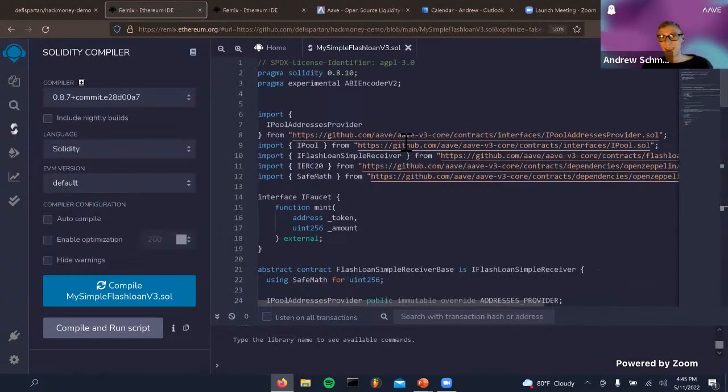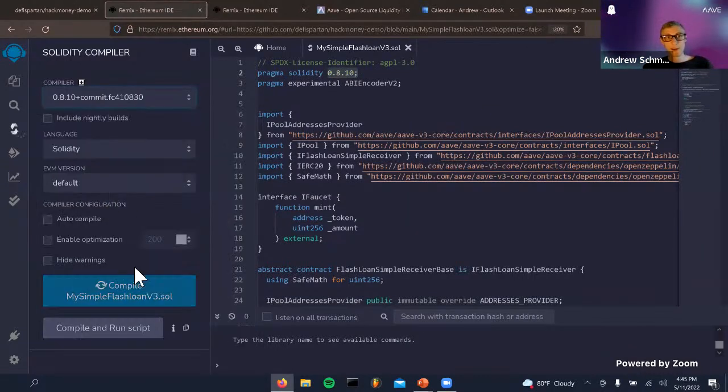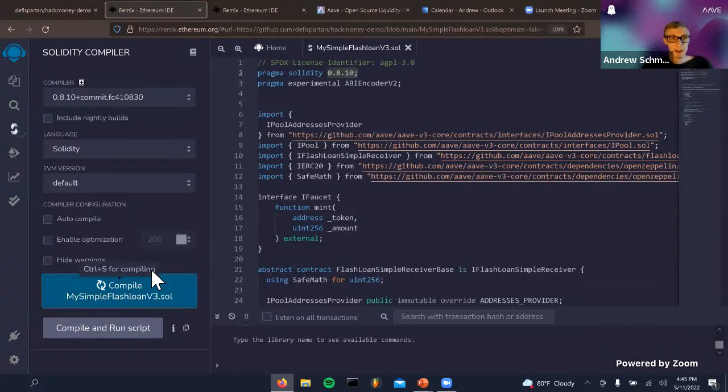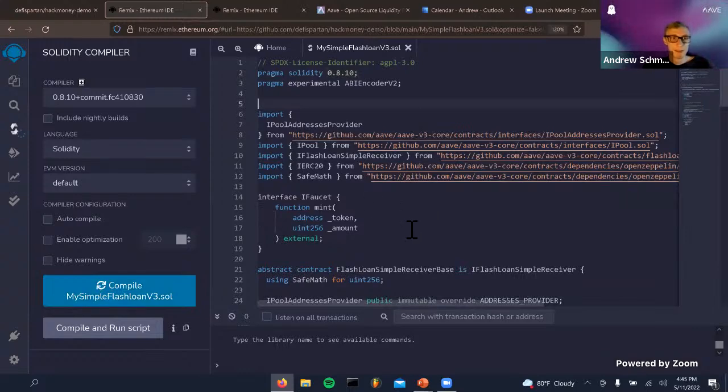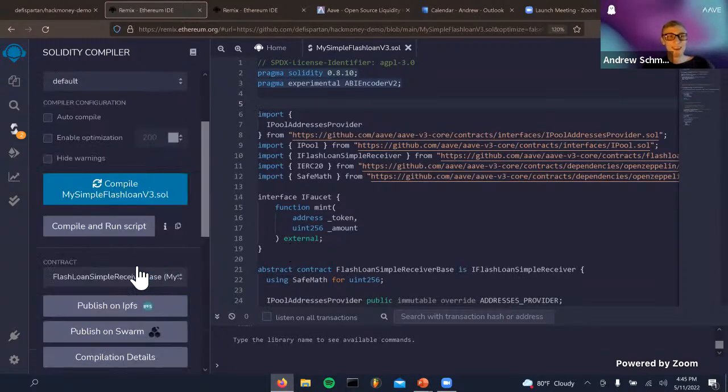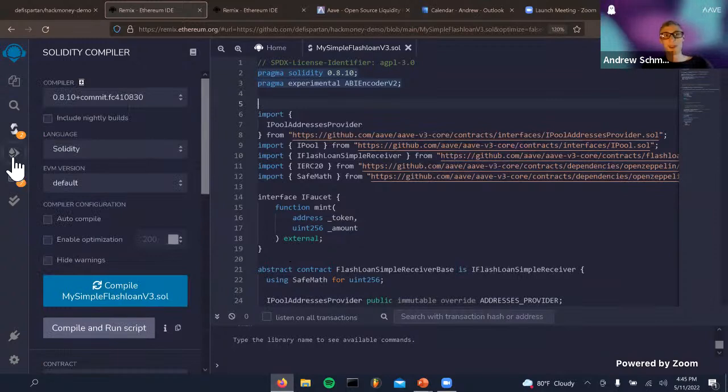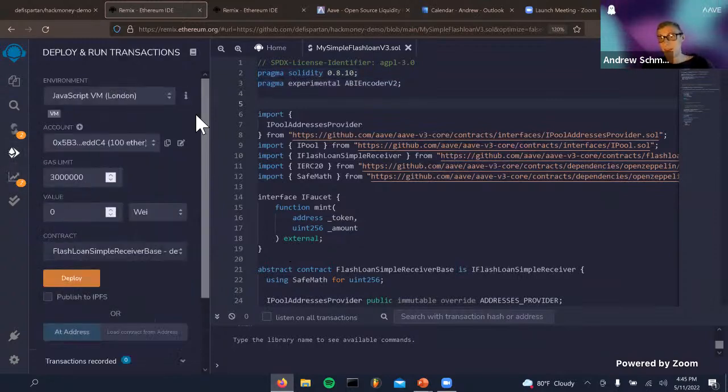When you're compiling a contract, it's important to match the version of Solidity. So we need to use the 8.10 compiler. After we do that, and this loads, we'll be able to compile our contract. Should compile okay. Doesn't usually take this long. Okay, our contract has now been compiled, and we can go to this other tab, and this is where we're going to deploy our contract.